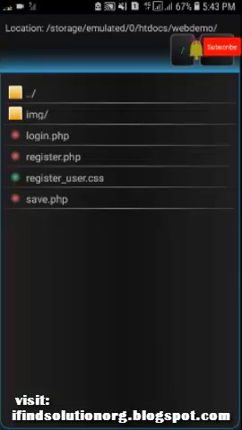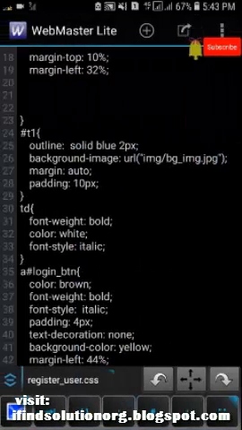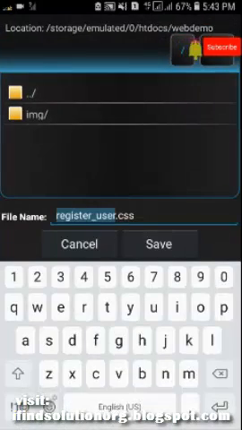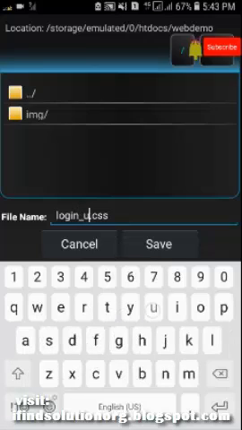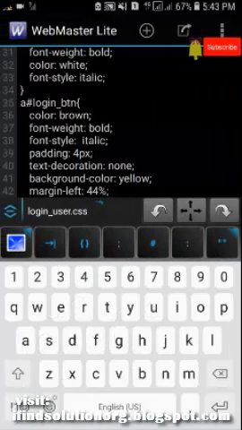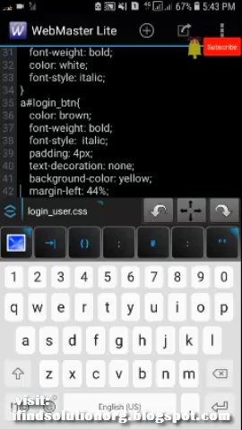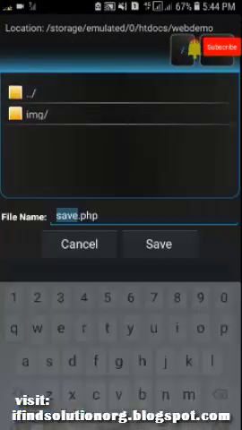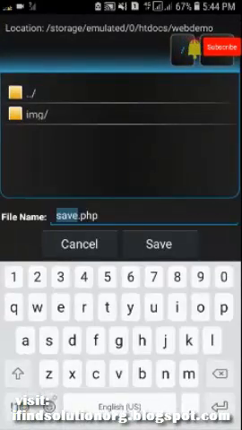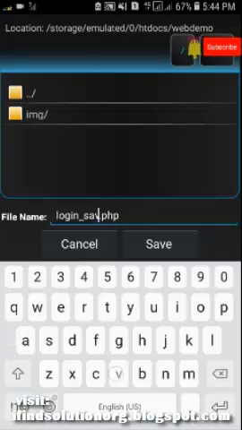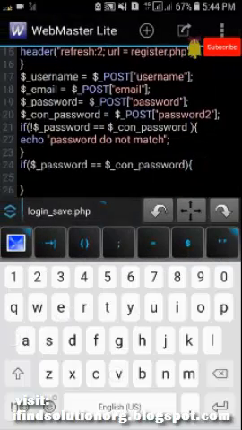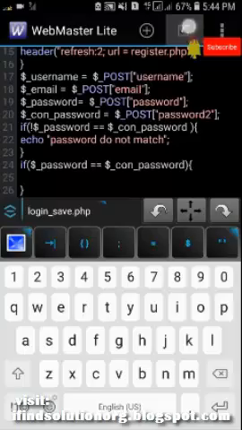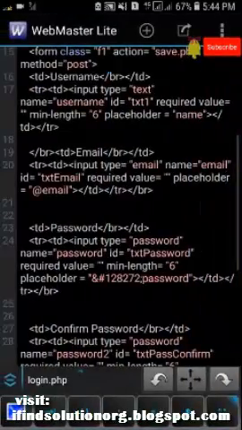Then we need to go to register user. We need to save as login user.css. We need to open again the save.php and save it as login save.php. Okay, now in the login PHP we need to edit.